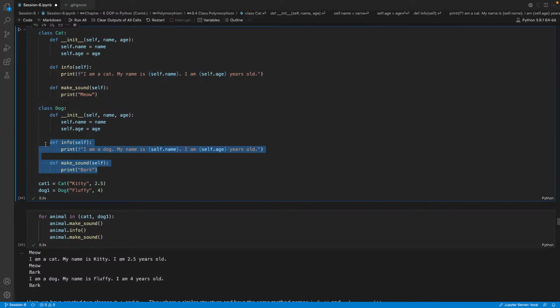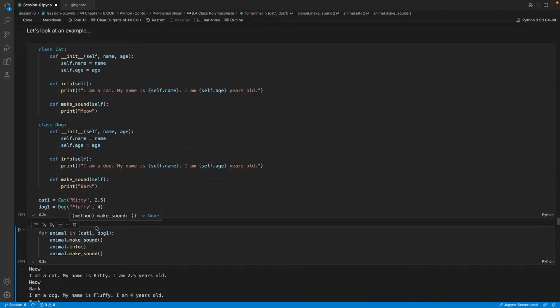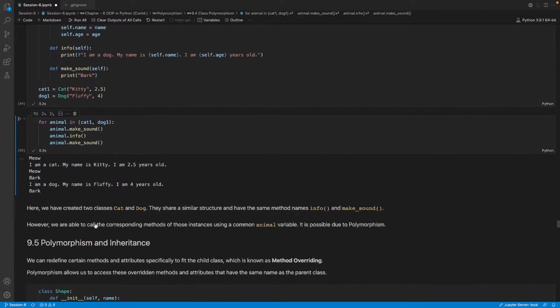We were able to call different methods of different classes. I mean, they have the same method name, but they belong to different classes. But we were able to call them using the same variable named animal. So that is how class polymorphism works. The same explanation lies over here. Here we have created two classes, cat and dog. They share a similar structure and have the same method names, info and makeSound. However, we were able to call the corresponding methods of those instances using a common animal variable. This is possible due to polymorphism.